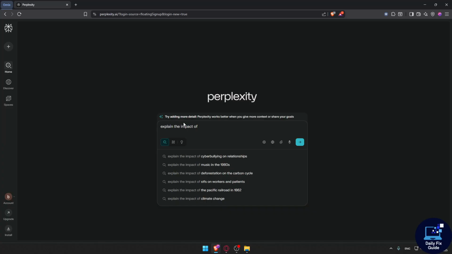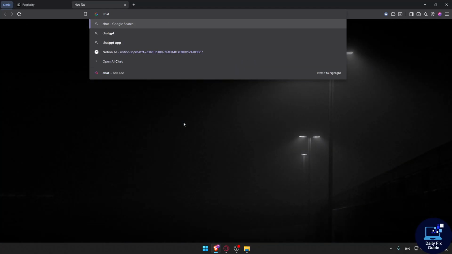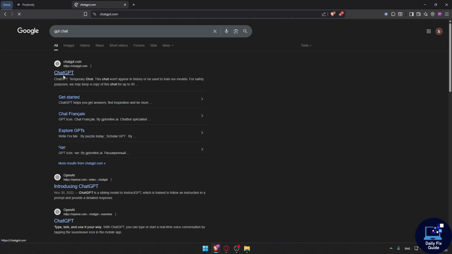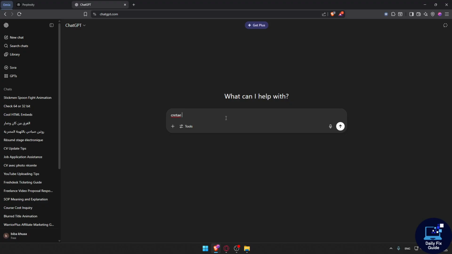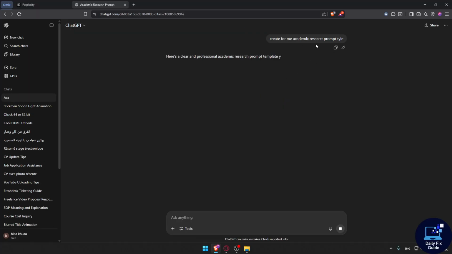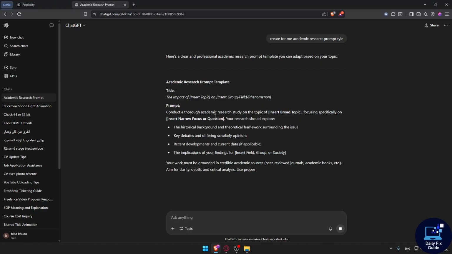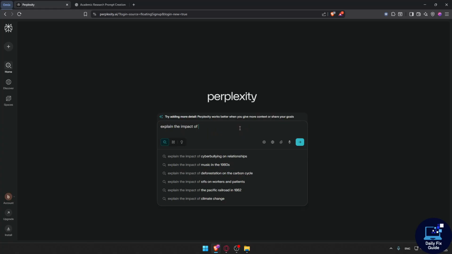You can even open another AI like ChatGPT and ask it to create for you an academic research prompt style. Okay, I didn't type it clearly, but it's fine. For example, it'll give you the prompt to conduct research about something. It will do it better than me. So if you're able to do it, it's up to you. Just go and ask a prompt. It's totally up to you.